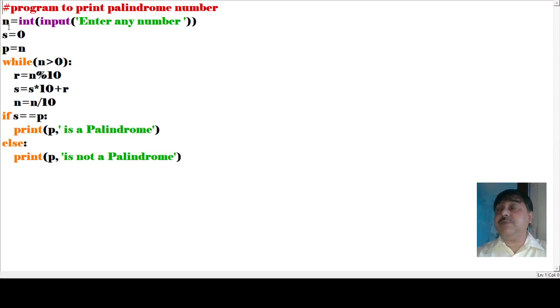So here what has been done, n equals input, enter the number. That means the user is asked to enter a number and to work on this particular number. Then we have set the value of s equals 0 and p equals n. So this is how we can construct the values and work with those values.